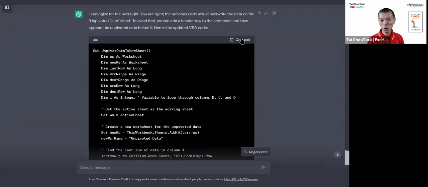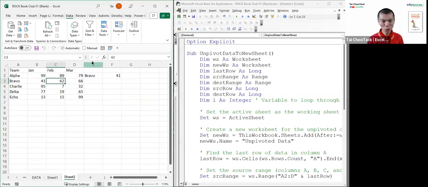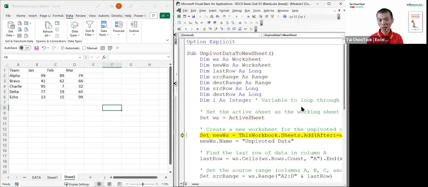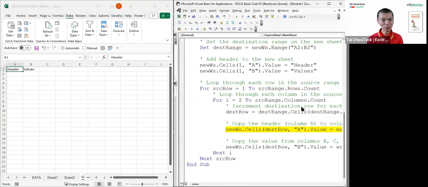Then press copy code, and now I need to go back to my VB. I will copy and paste it over here, and now I want to run this. This is the worksheet I don't want. I want to remove it because there is some data that is quite a mess. Let me clean up. Okay, let's run this. Let's go to Unpivot. As a header, values, team, Jan, Feb. Hey, this is seriously wrong.